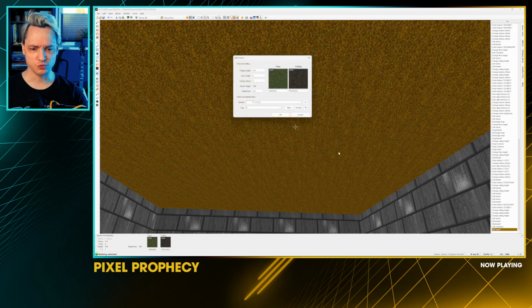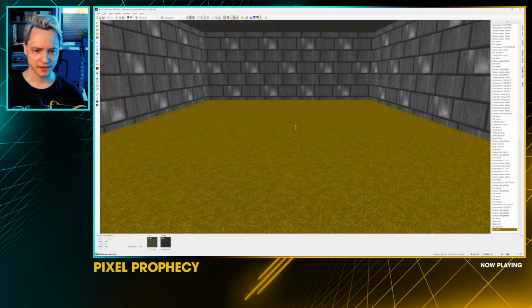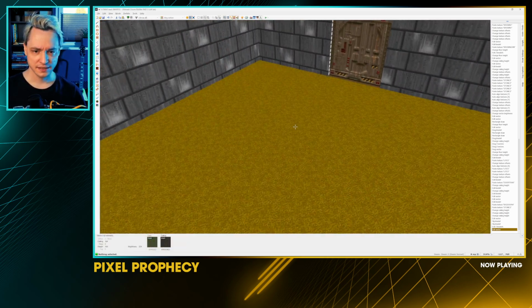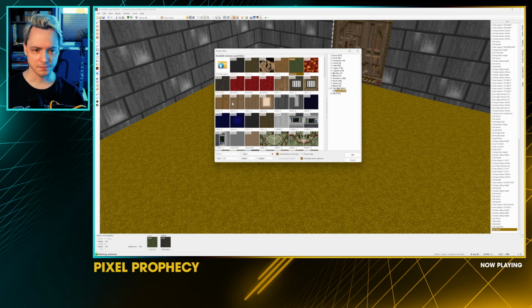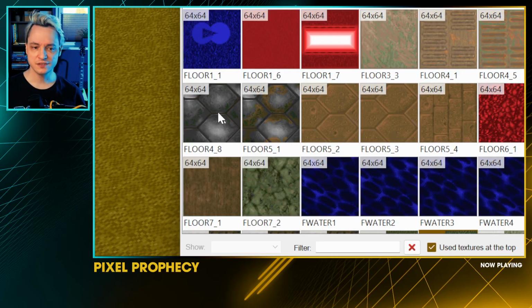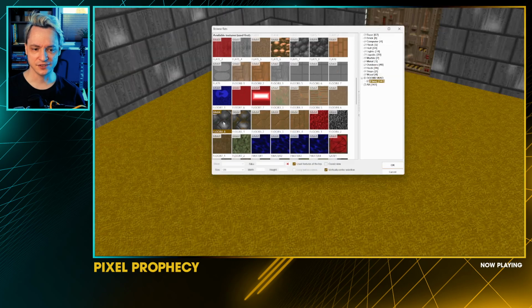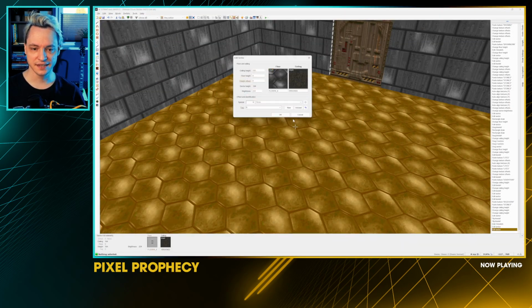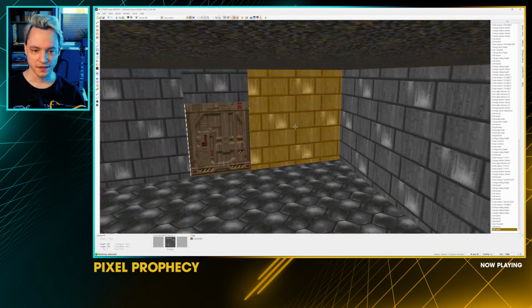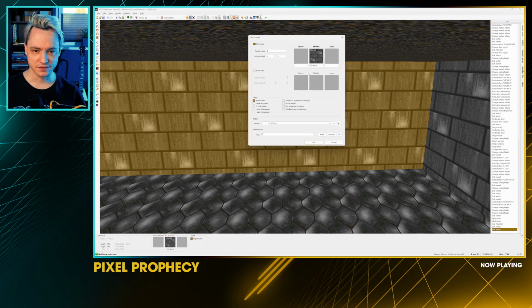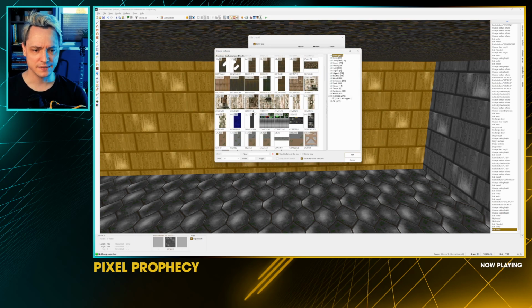Yeah, let's go with a rock ceiling here. And as for the floor, let's make this the good old Doom floor. To me, this kind of hexagonal pattern is the standard when it comes to Doom. Also, now let's change the walls as well.